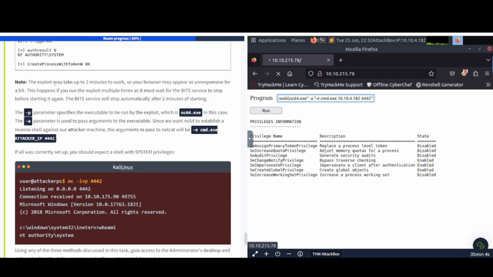Okay, the exploit may take up to 2 minutes to work, so your browser may appear as unresponsive for a bit. This happens if you run the exploit multiple times, as you need to wait for the BITS service to stop before starting again. The BITS service will stop automatically after 2 minutes of starting.